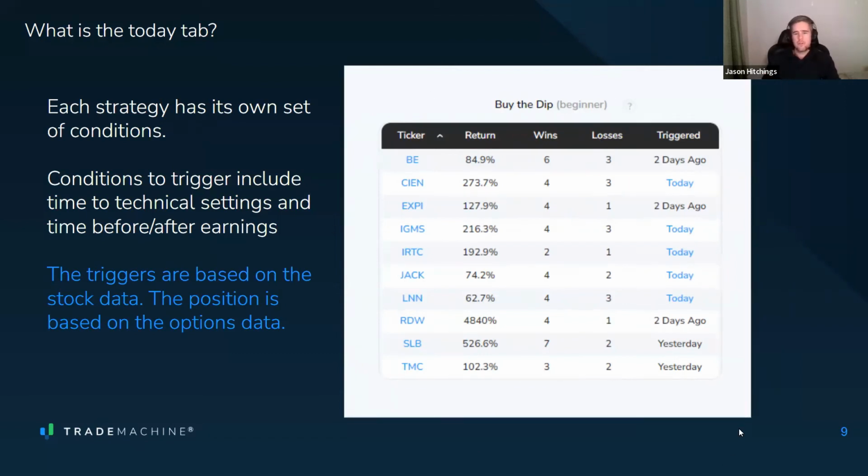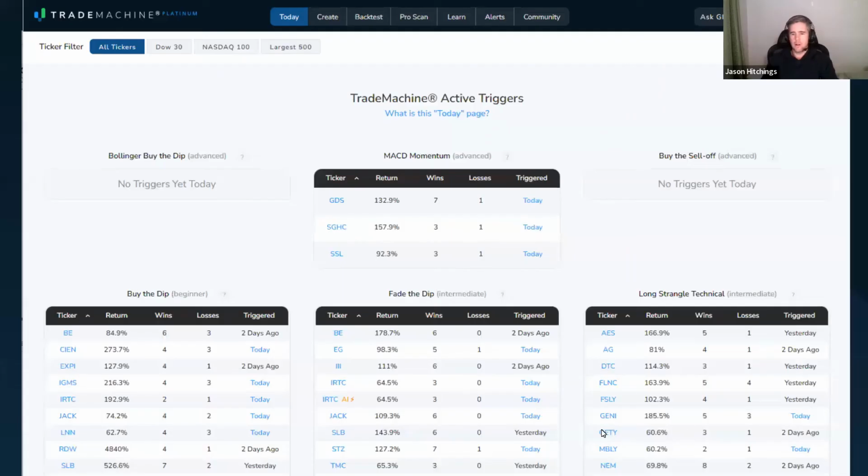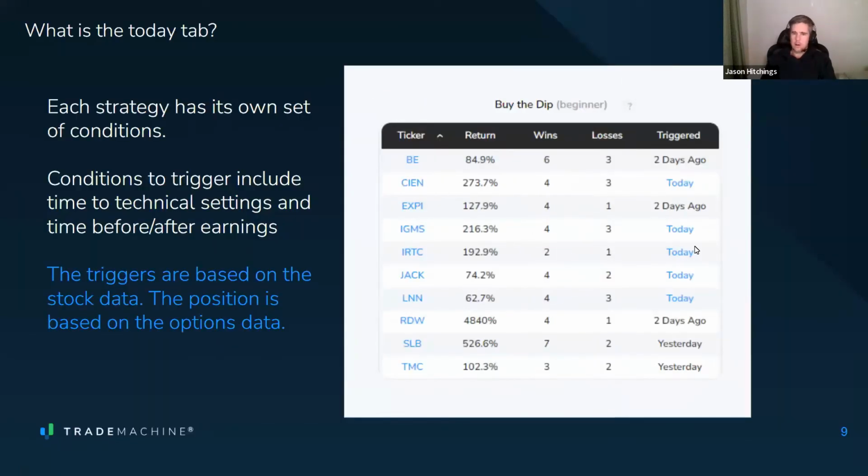But when someone's just starting off, it's quite overwhelming to figure out, okay, there are all of these different strategies. They all have different tickers to click on. This one's called a fade the dip, this one a buy the dip, MACD momentum. That's fine. But I see a ticker here, I see Jack in the Box or GDS, I see all these different tickers, but what am I supposed to do with it? A great way to start understanding what's happening is to click one of the individual links here and dive in to see what the backtest is.